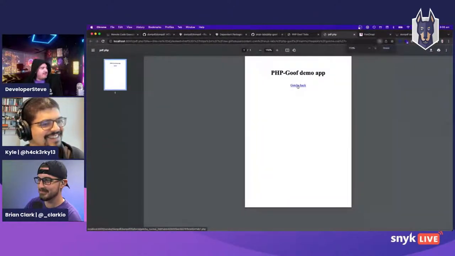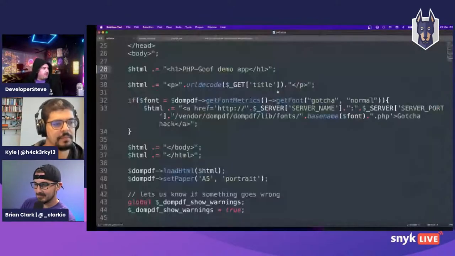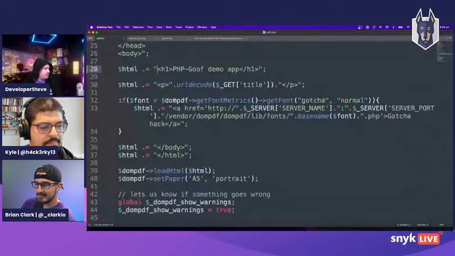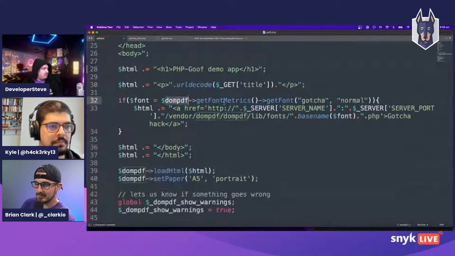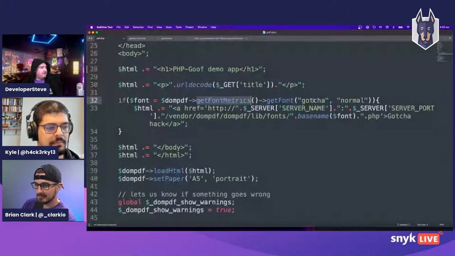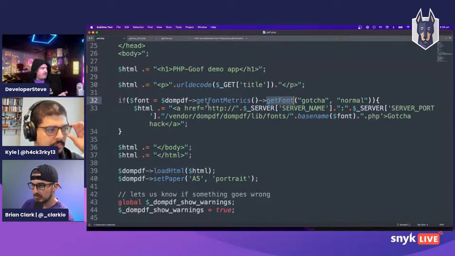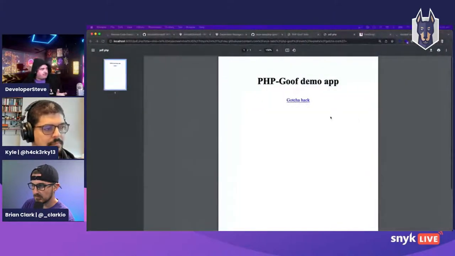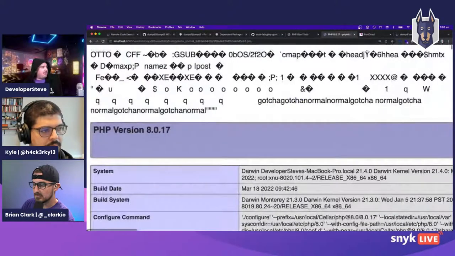So as you can see now, that PDF's just created again, but this time it's executed this little hack that I've added in. It's using the library itself to get the font metrics. It looks for a font code loaded into the font cache called gotcha normal. If it finds it, it builds a link for you and replaces whatever content it should have shown, giving you the link to where it actually is. So if I click that link now, that's a PHP info. Ta-da! And now we've remote code executed.